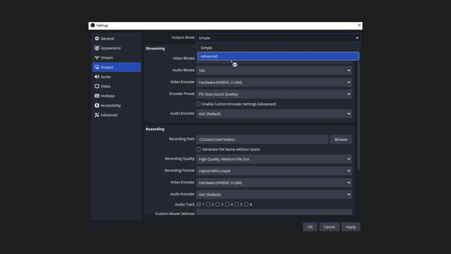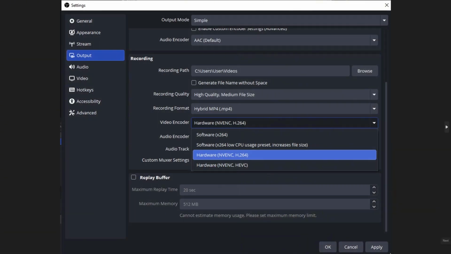So select advanced, and on the recording portion, I want you to select the video encoder, select it to your GPU. All right. So it will see something like hardware or NVIDIA something. Click on it, and by default, you should select the H.264. All right. So select that one, click on apply, and then OK.